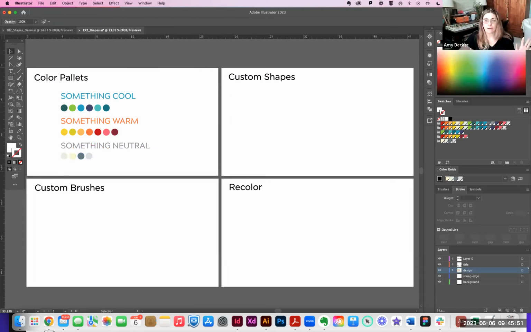Okay, is everyone clear on making their color groups and the color palettes and understanding the global colors, making sure their colors are global? Okay. Great, thank you.